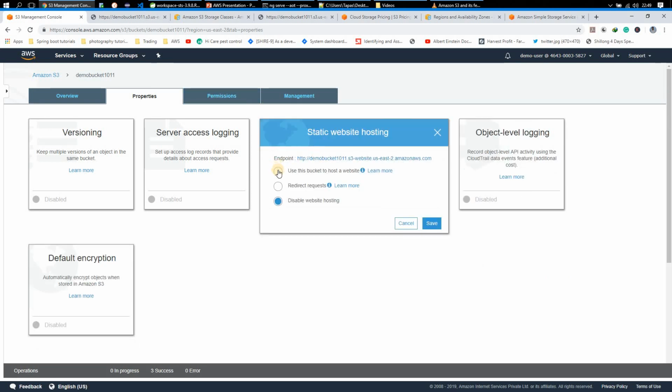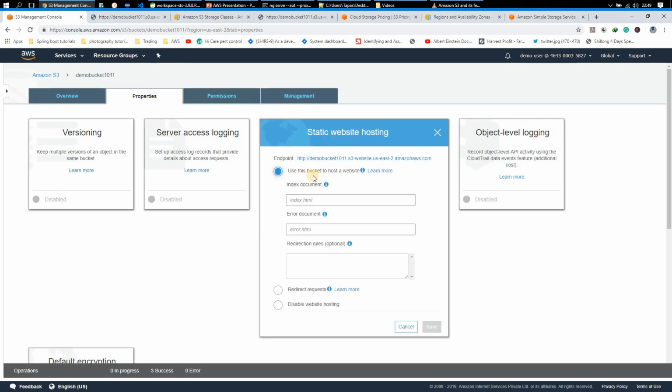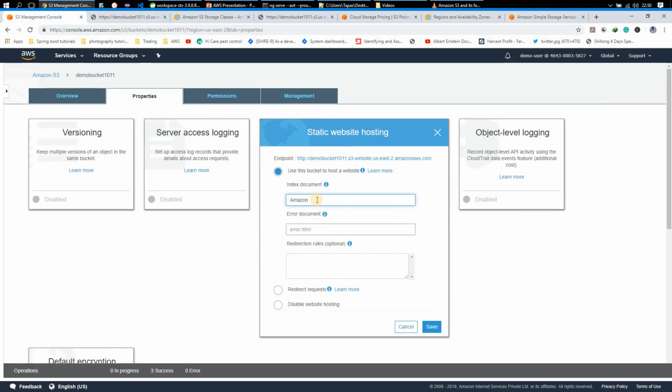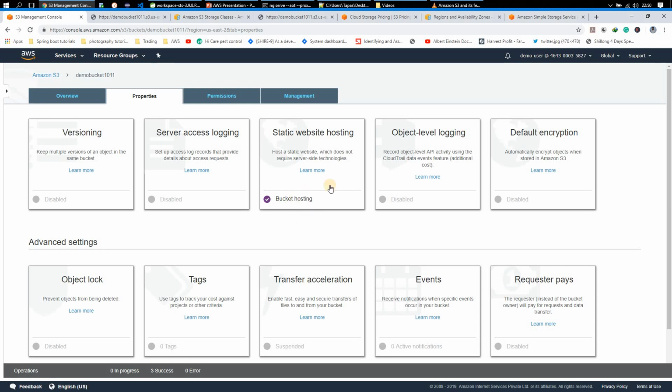Then click here, and you can click here. Use this bucket to host a website. And here you need to give the landing file name. Let's say index.html, which is nothing but our home page, the first page, right? Or a default.html. So in our case, we'll give Amazon hyphen, I think, what was that? Let's copy it from here. Save. So now bucket hosting.